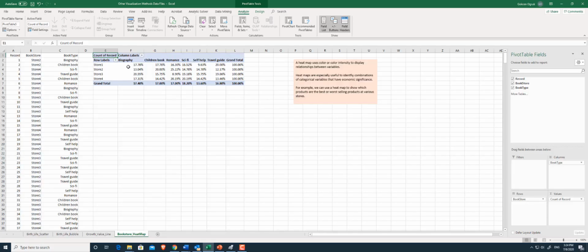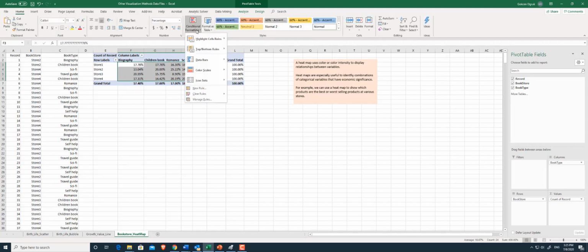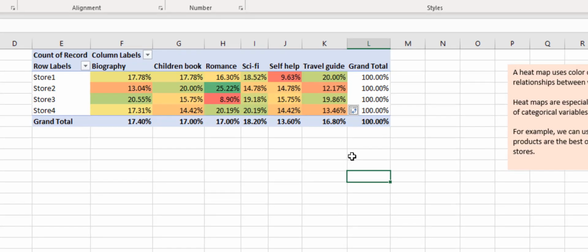We select data from F3 to K6, and from the menu we select Home, Conditional Formatting, Color Scales, and we choose the first option. The resulting table is the heat map. Excel's color scale works in descending order of magnitude. That means for the green, yellow, red color scale, green denotes the larger values, yellow denotes the medium values, and red denotes the smaller values.